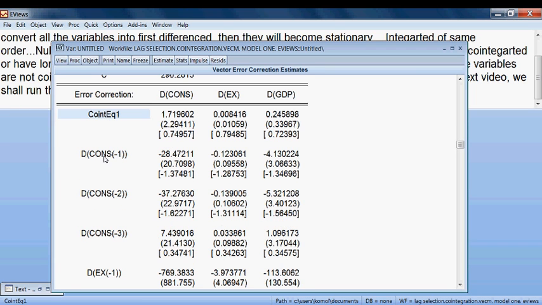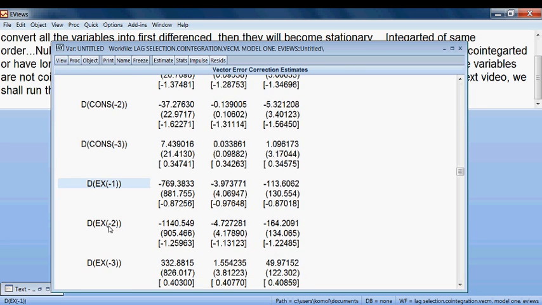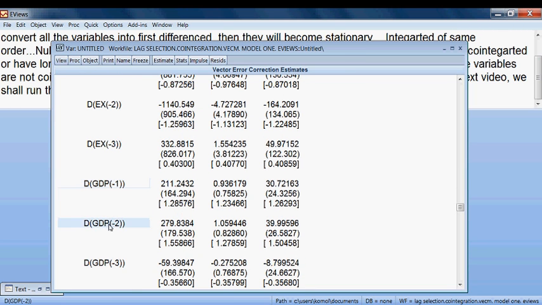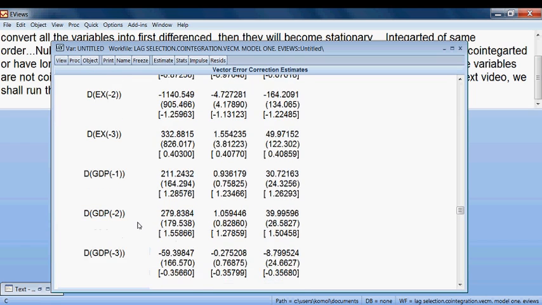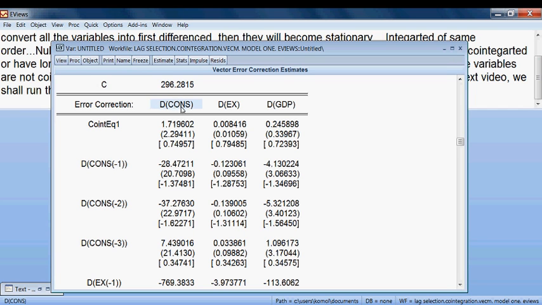And here you can see every variable has 3 lags: cons lag 1, cons lag 2, cons lag 3, EX lag 1, EX lag 2, EX lag 3, GDP lag 1, GDP lag 2, and GDP lag 3, and constant. Here you can see this is the dependent variable DCONS, and these are all independent variables.